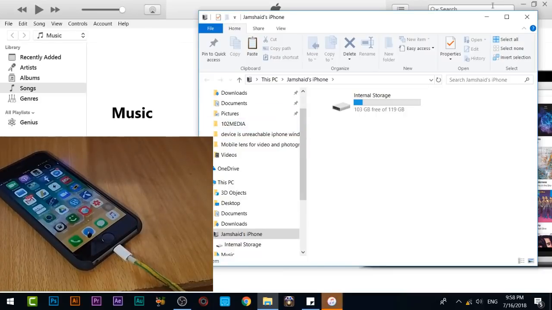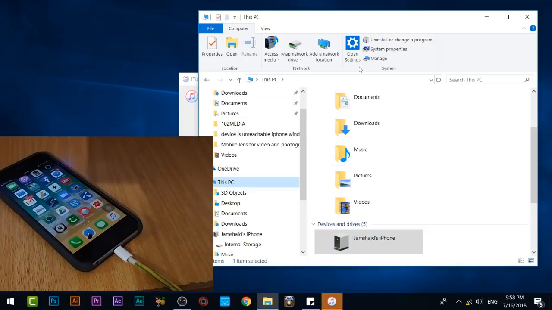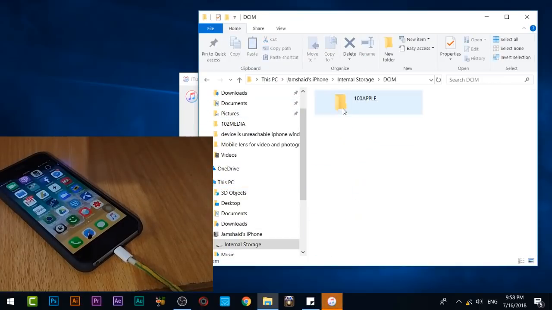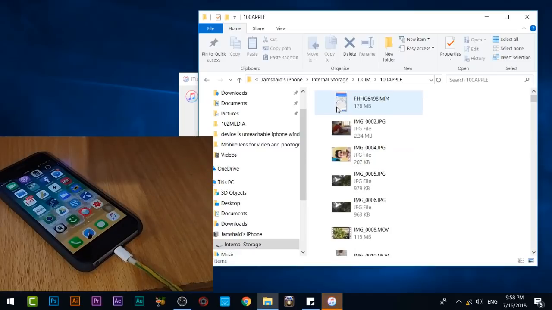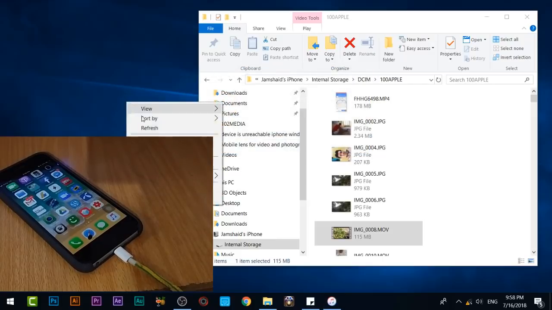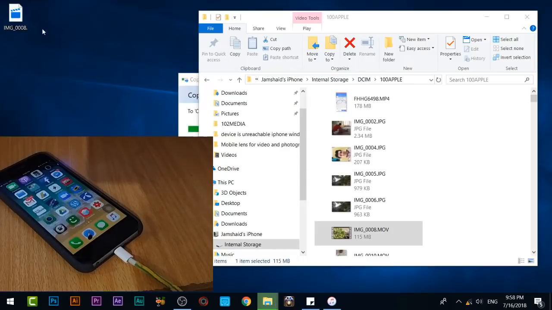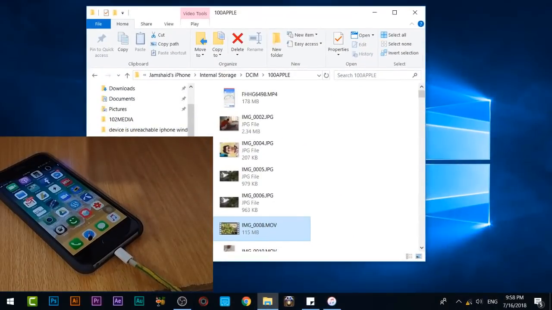And as you can see, now it is coming up again in This PC, and I have Jamshed's iPhone internal memory, and here are the files. I just copy that one and paste it here on the desktop. Let me close my iTunes and paste here, and now you can see it is working all right and fine.